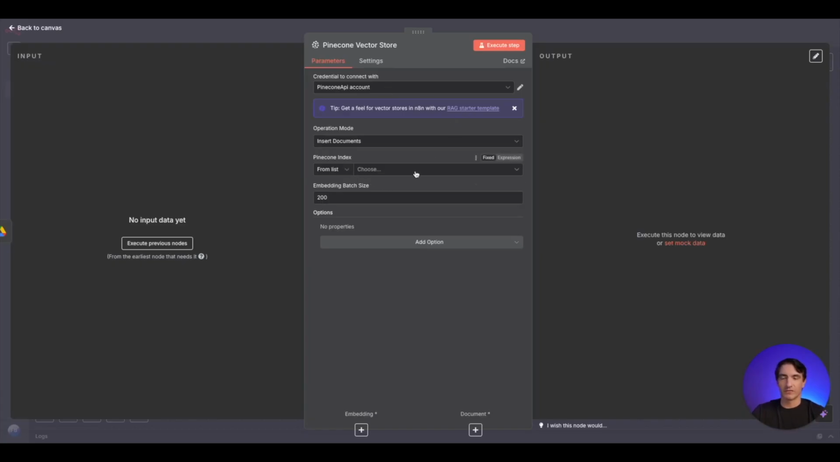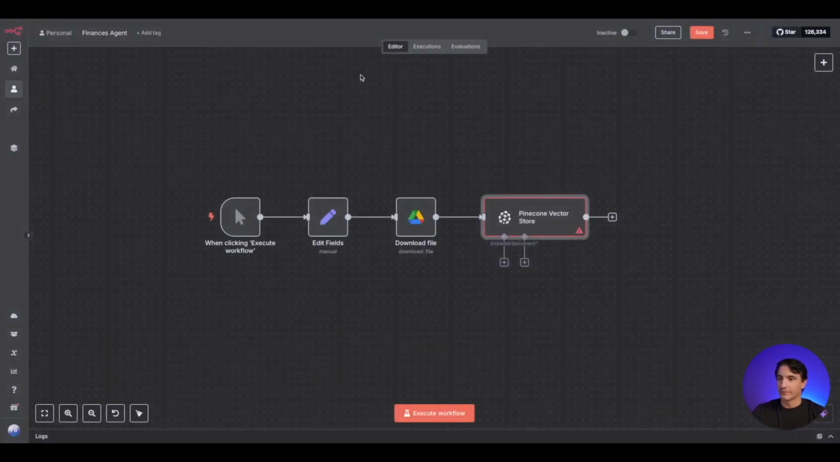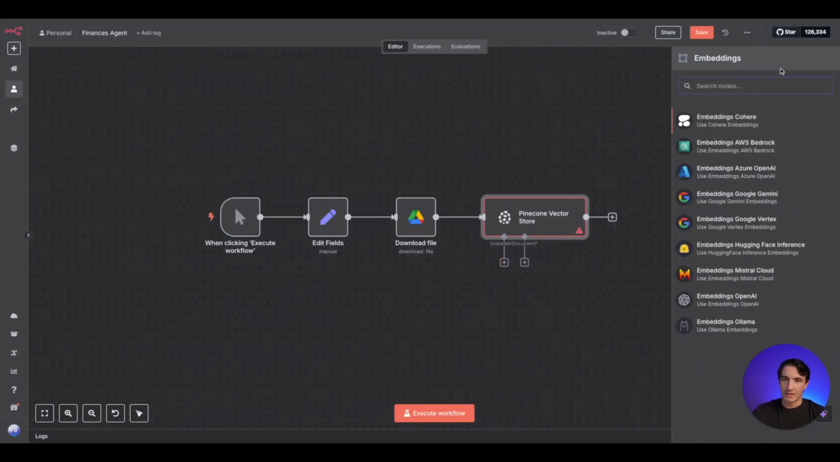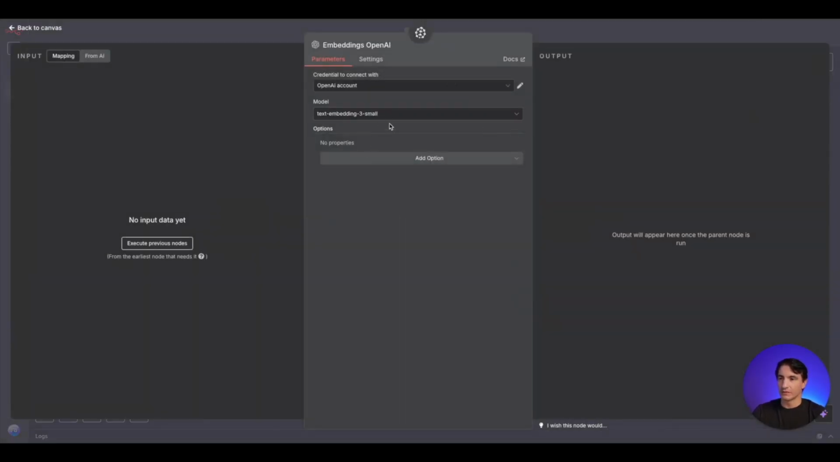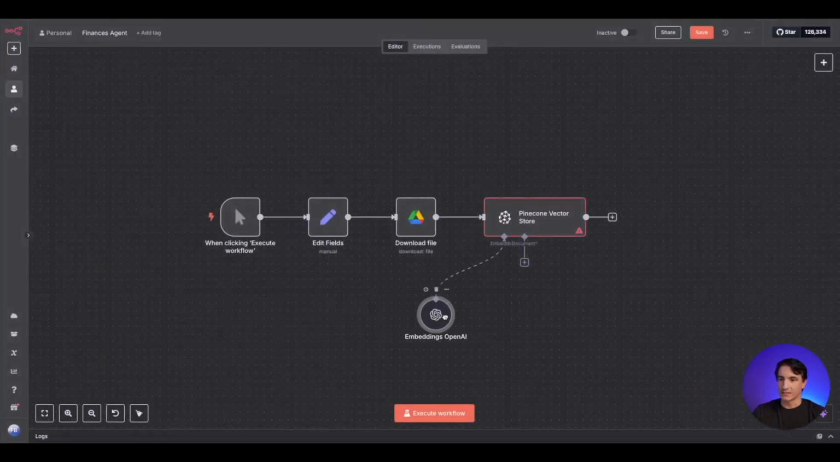And from the list here, if I just drop it down, I will be able to see all of my indexes, and I can go ahead and select the index that I created for my personal finances. So we went ahead and selected test index, and we will use that. And now for the embedding model, we did OpenAI 3 small, and we'll go ahead and keep that as is.